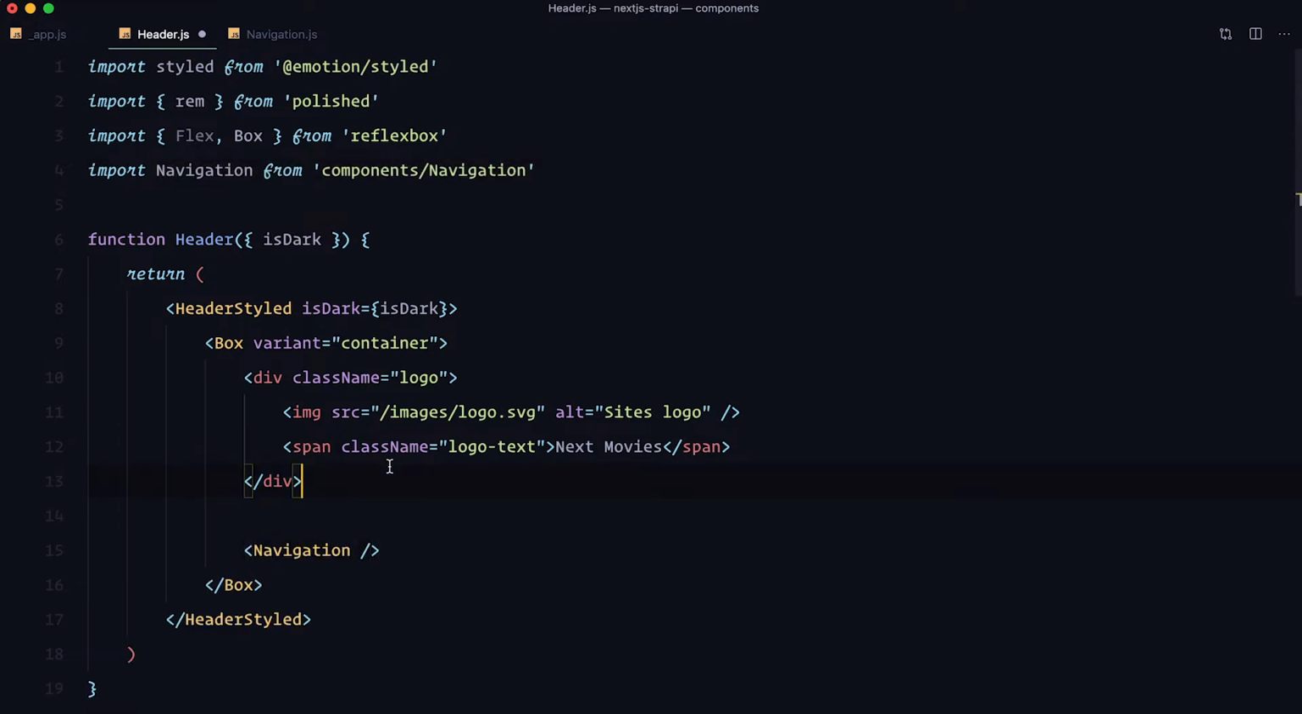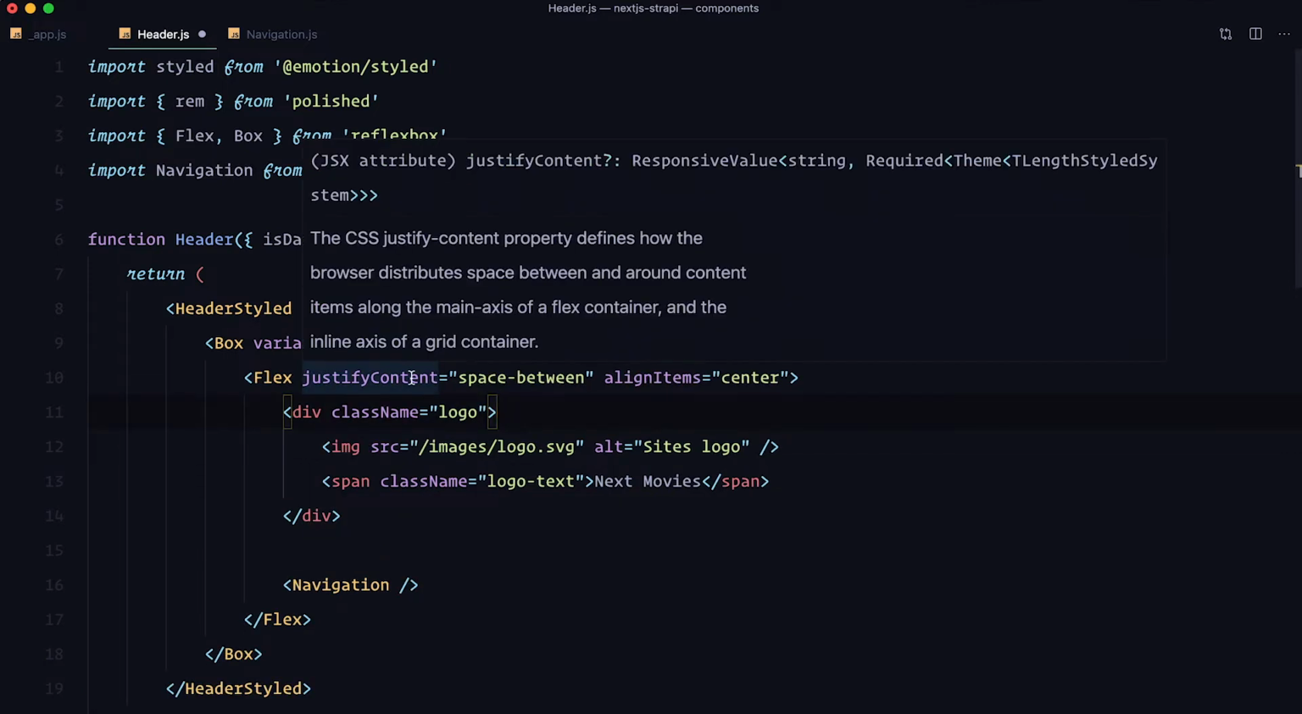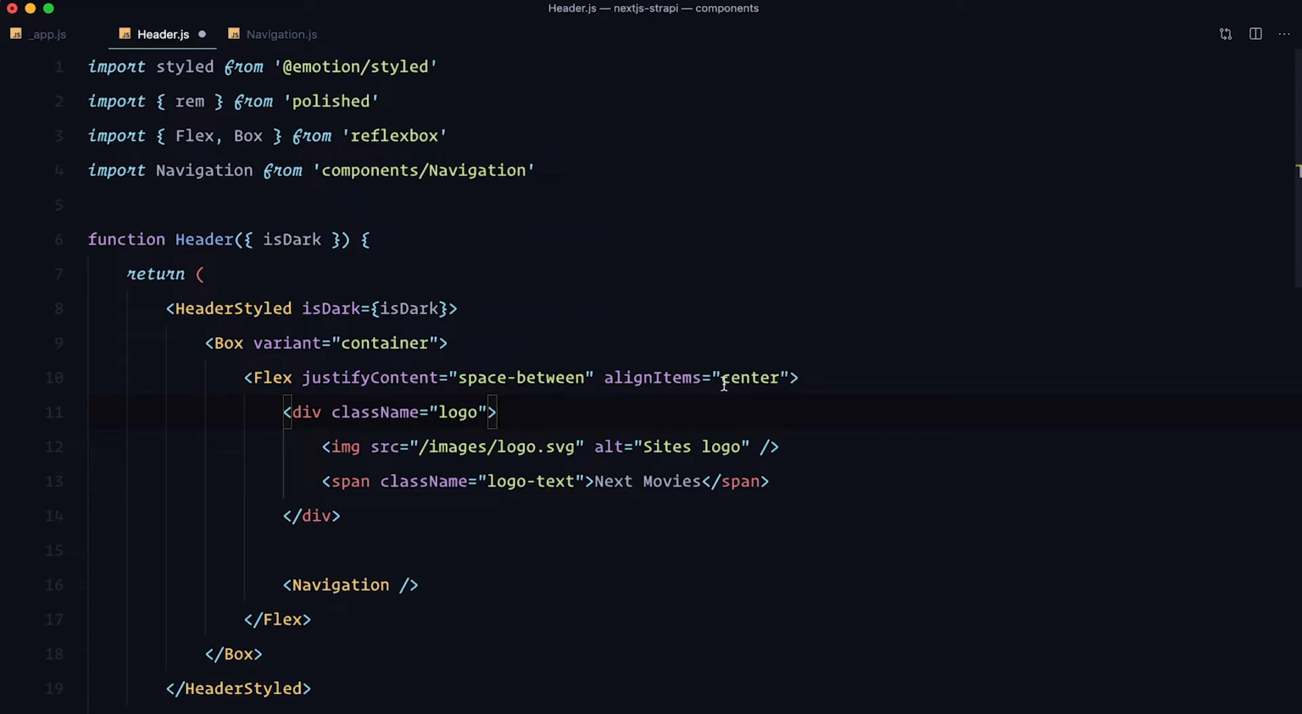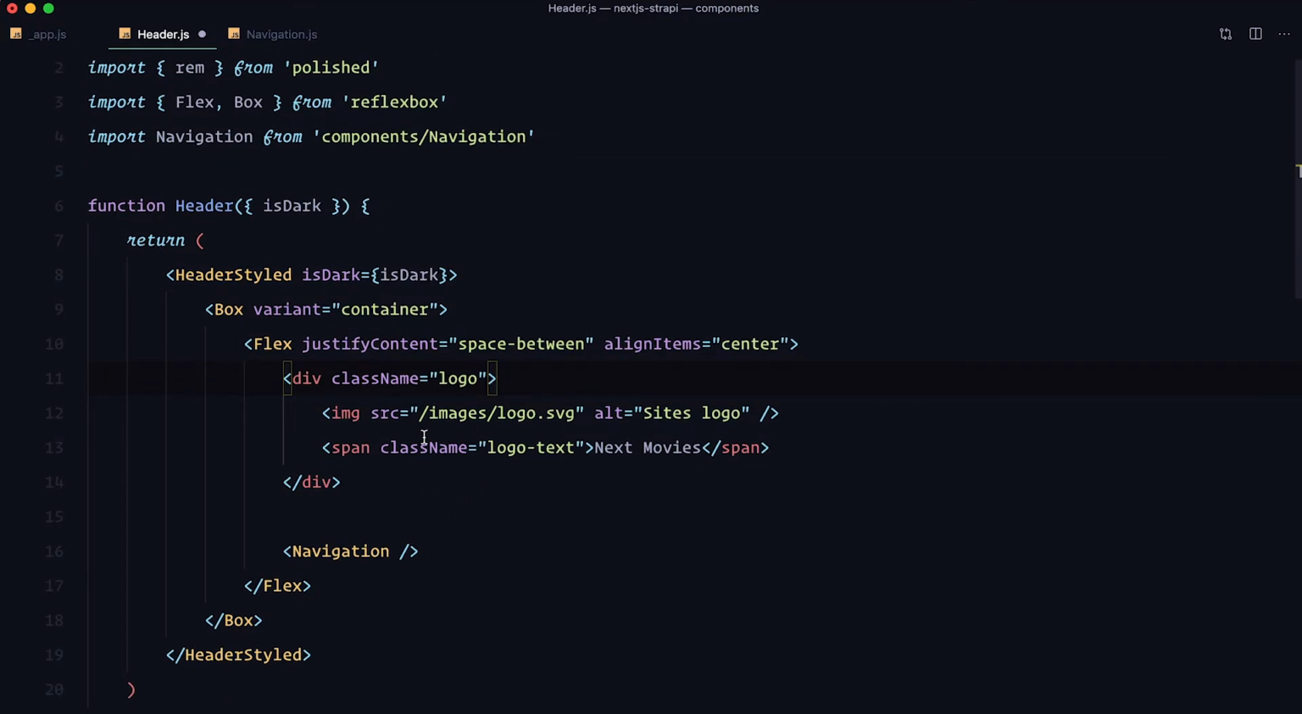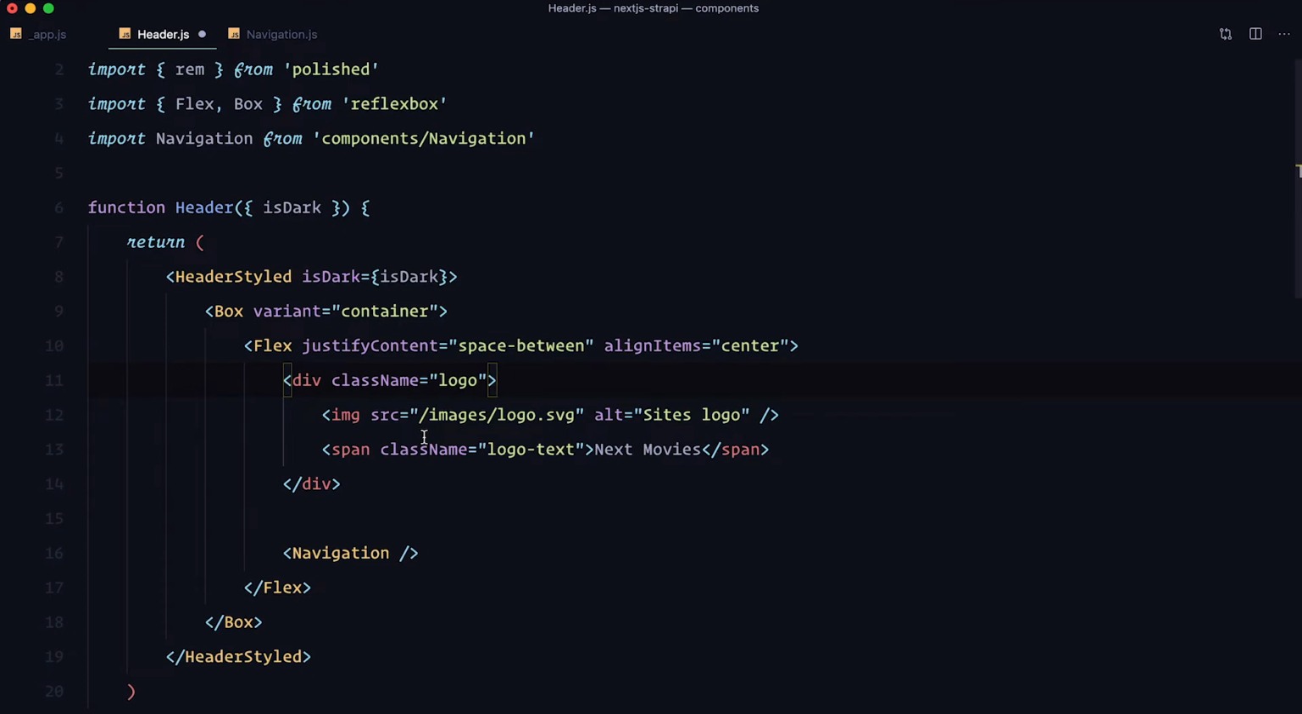Okay, now I want the logo and navigation to be inside of a flex box so that the logo will be on the left side and the navigation will be on the right side. So we are justifying content to be space-between, aligning items to be center, and I think that's about it. So this is our refactor of header.js.